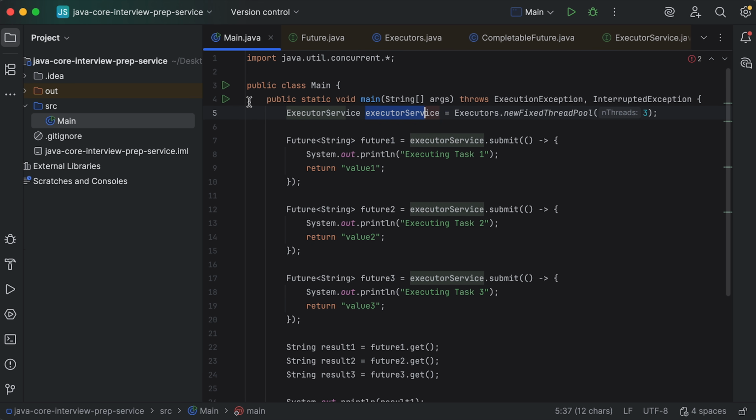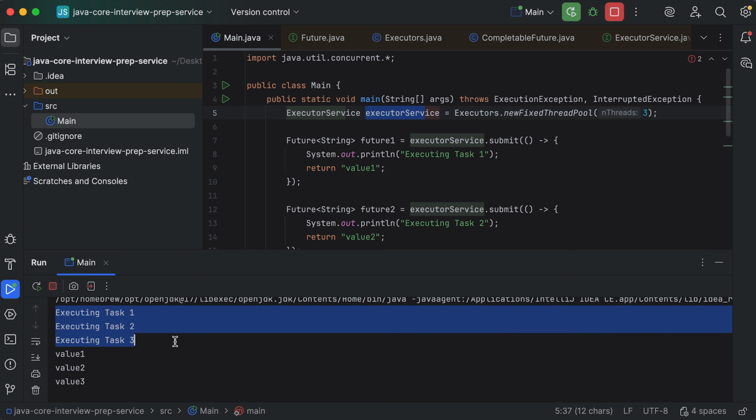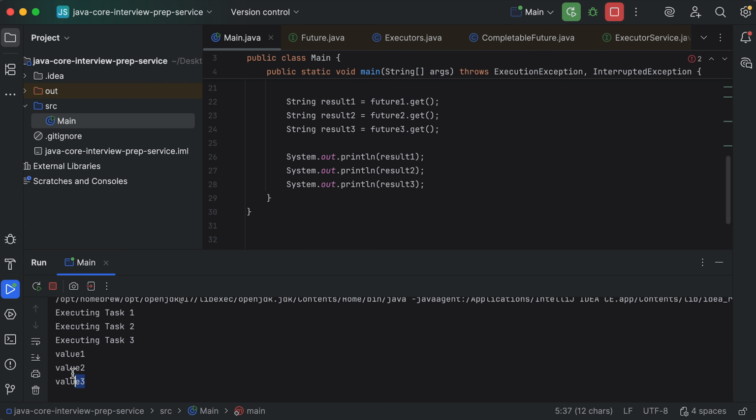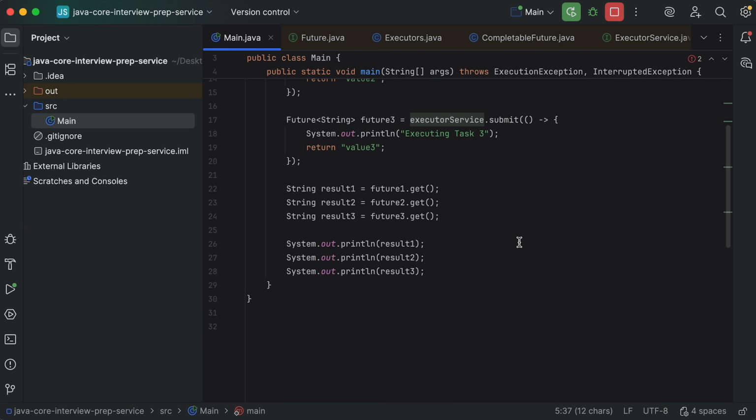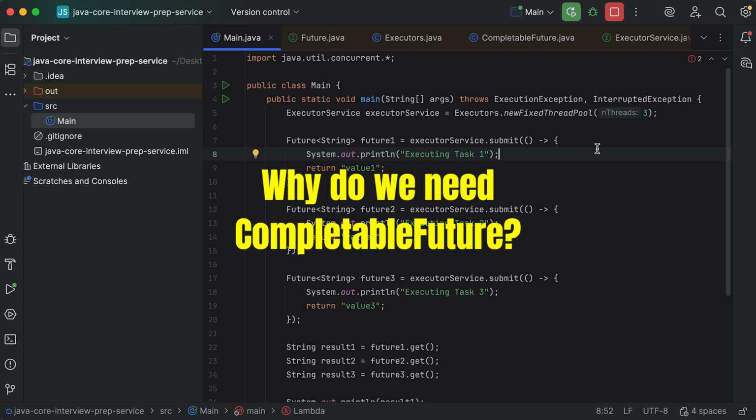Alright, let me just run this code. Great, so you can see that all the 3 tasks executed simultaneously and eventually their values got returned. Now since we already have ExecutorService, what is the need for CompletableFuture?